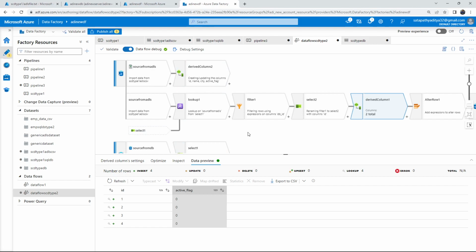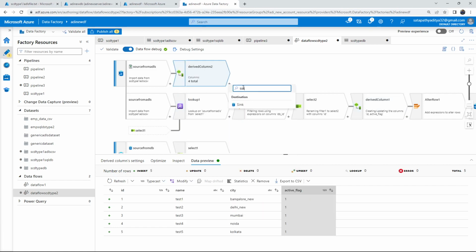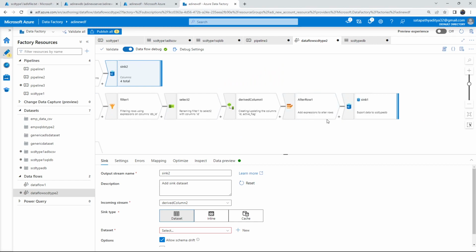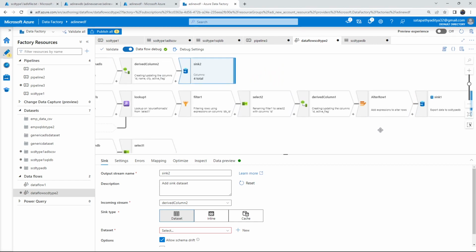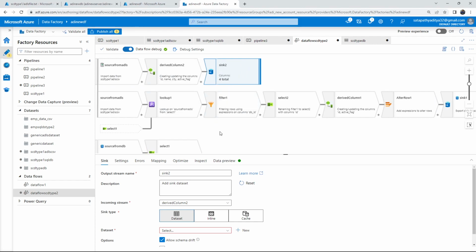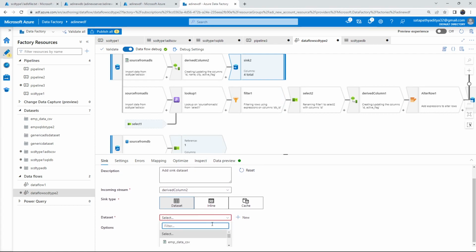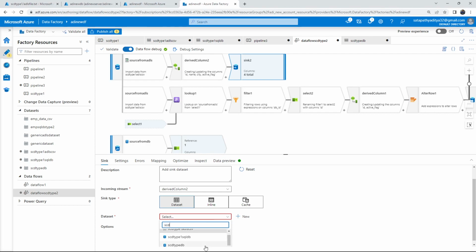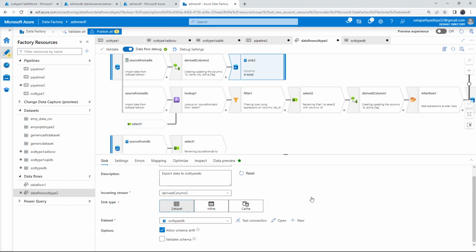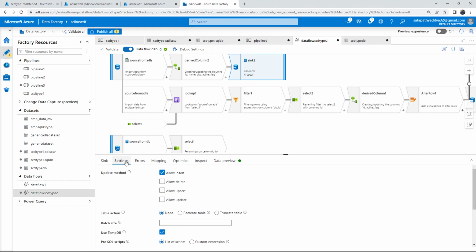Okay, so after that we need to do the sink option. Here I will add another sink, because up to this I have updated this one as status 0. Now I need to update the sink again with 1. So that's why we need another sink. Here again we need to select the same sink, sink to CDDV. Okay, settings, we need to do this again, inserting only.